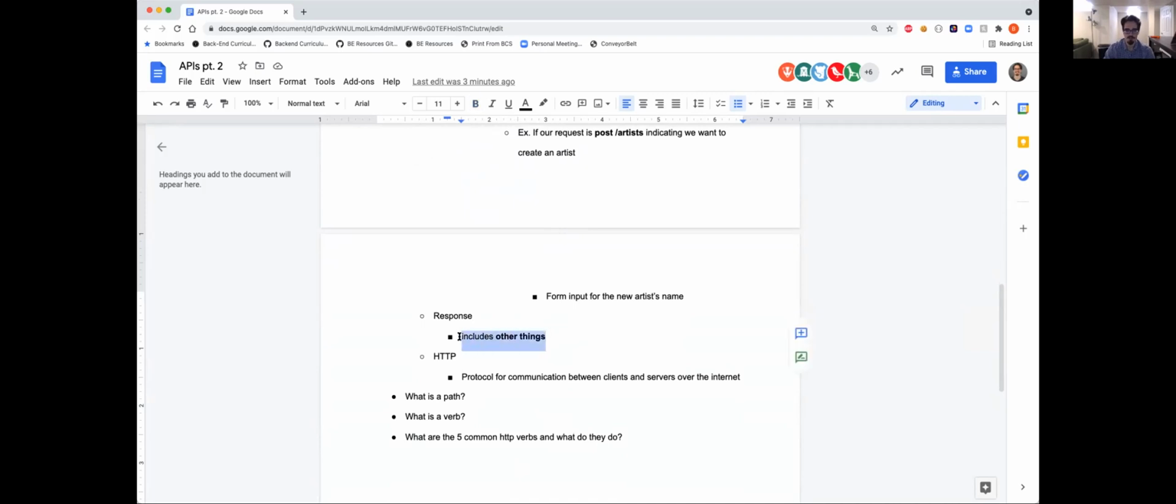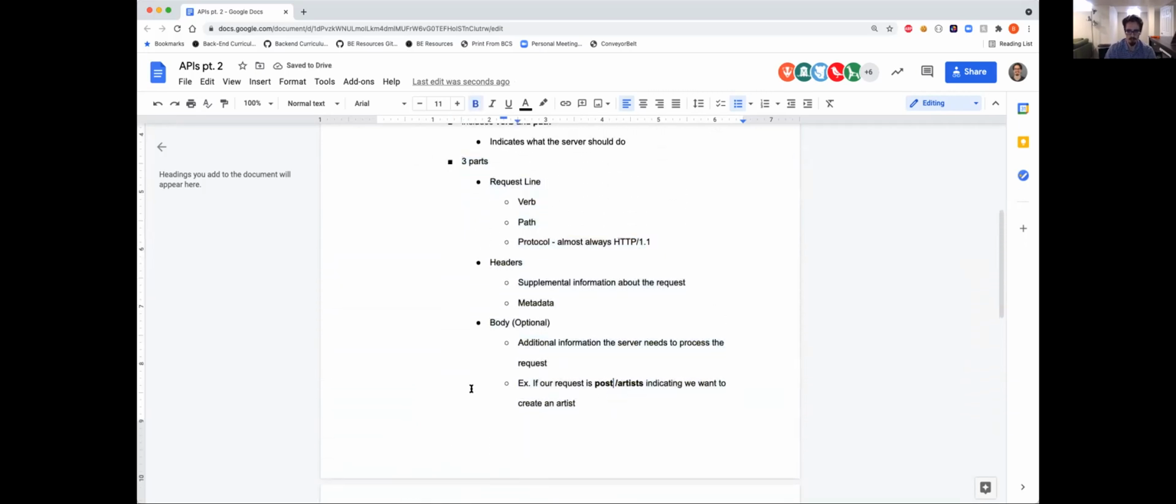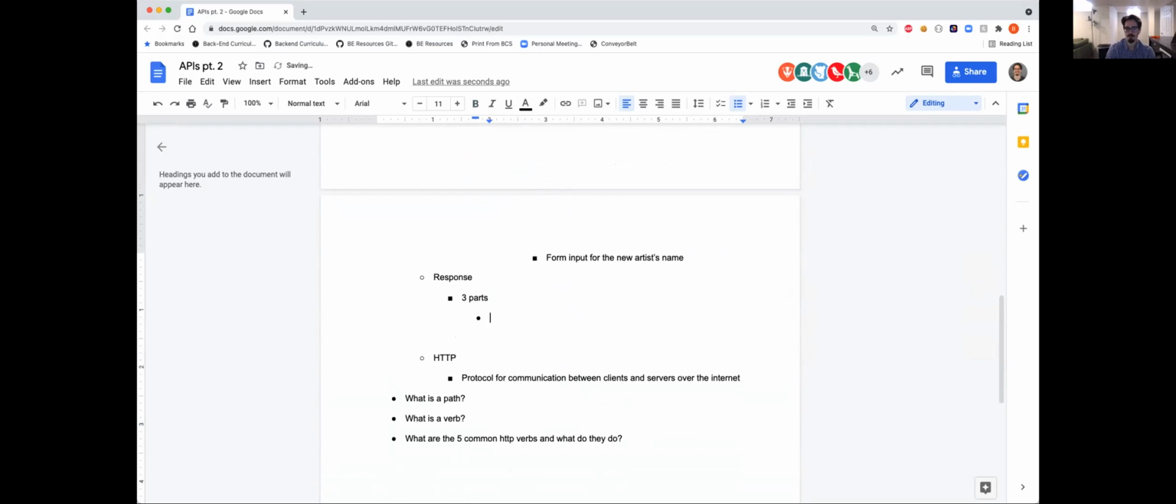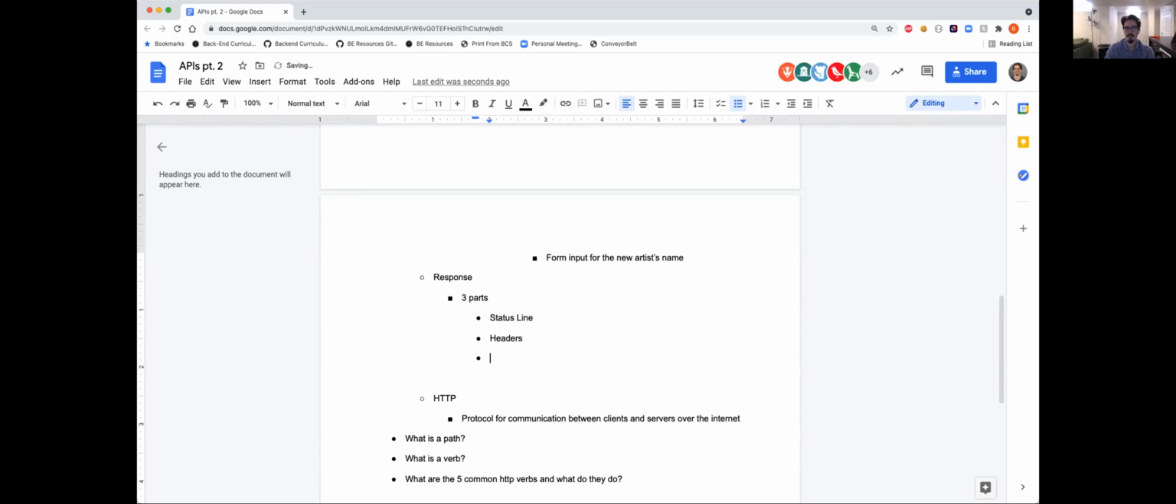All right, let's talk about the response here. What other things does the response include? The response is also going to have 3 parts. This mimics our HTTP request format where there are 3 parts. The first part is called the status line. The second part of the response is also going to be headers. In the same way that headers for a request are information about the request, headers on the response are information about the response. And then we're going to have another part here, which is an optional body.